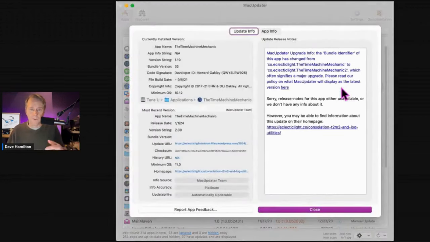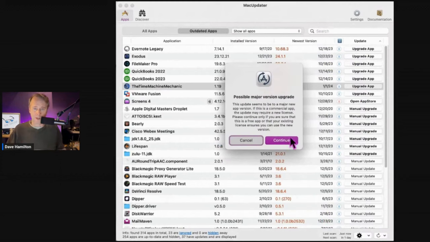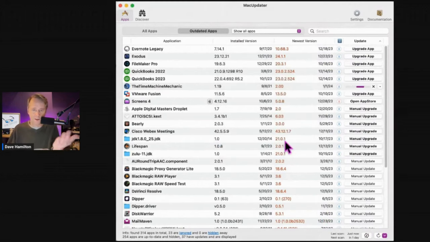We can look and say, okay, well here, Time Machine Mechanic. All right, so here's some details. I can link to the update notes, the change log. Sometimes it'll even show me the change log. I can choose upgrade there and I'll bring this window down so we can all see it. And it says it's a major version upgrade. Are you sure you want to do it? And I'm like, yeah, I want to do it. I want to go from 1.19 to 2.0, of course. So I do it, and that update's now happening too. It's really an amazing piece of software that just makes my life so much easier.